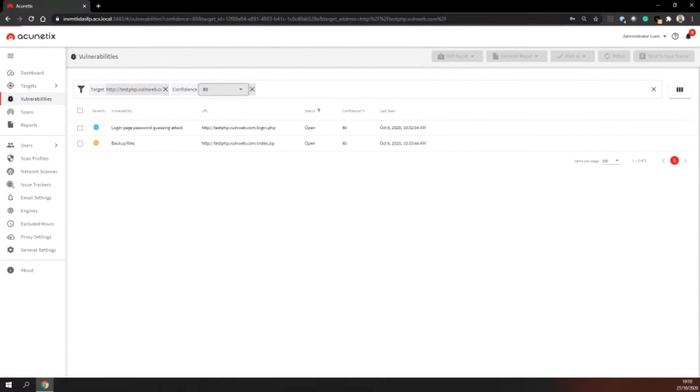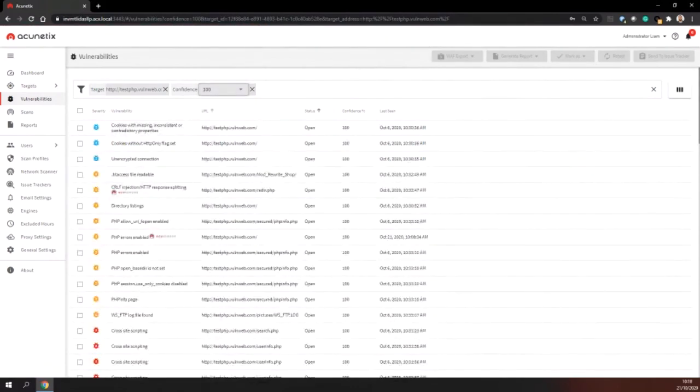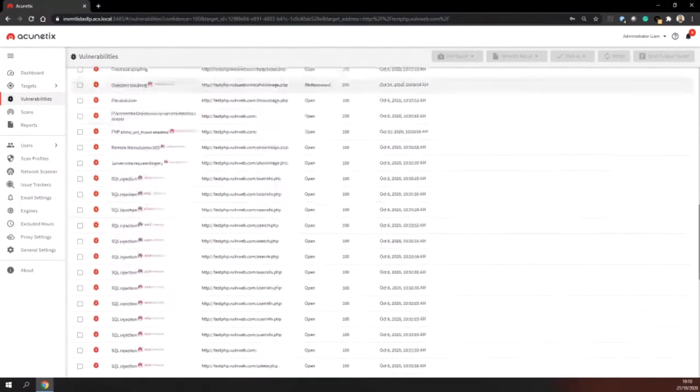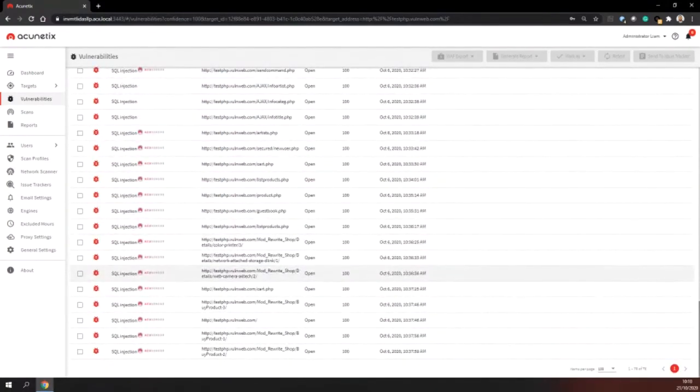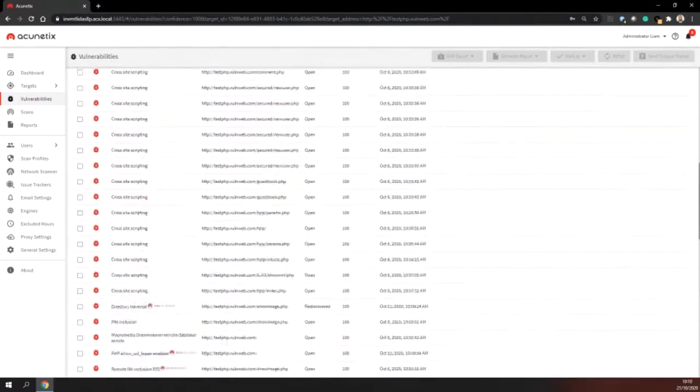So now, instead of looking at all the vulnerabilities, we are just looking at 30 vulnerabilities to replicate. And most of them in this case are informational and low severity vulnerabilities, so they're not a huge impact. They are not critical vulnerabilities as we have in our 100% confidence level.